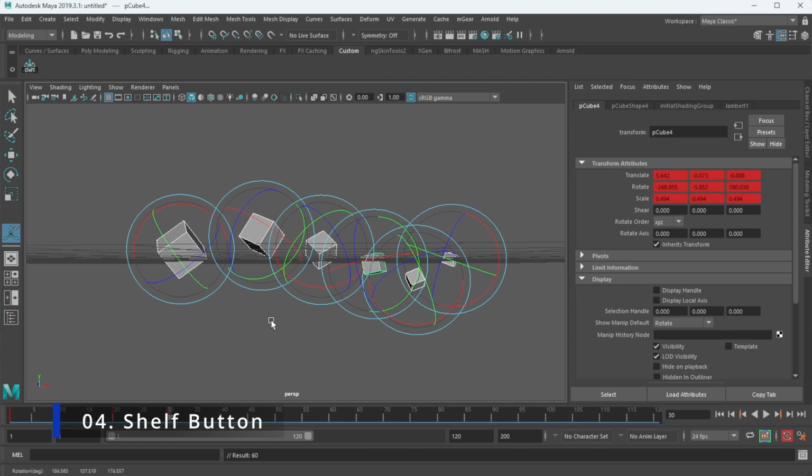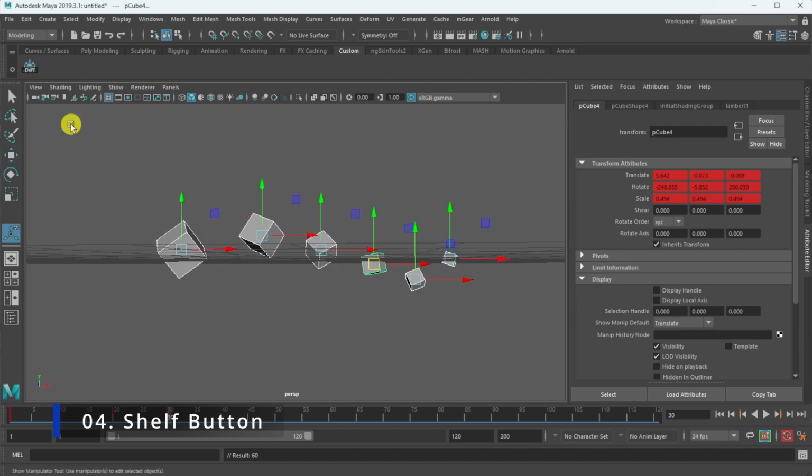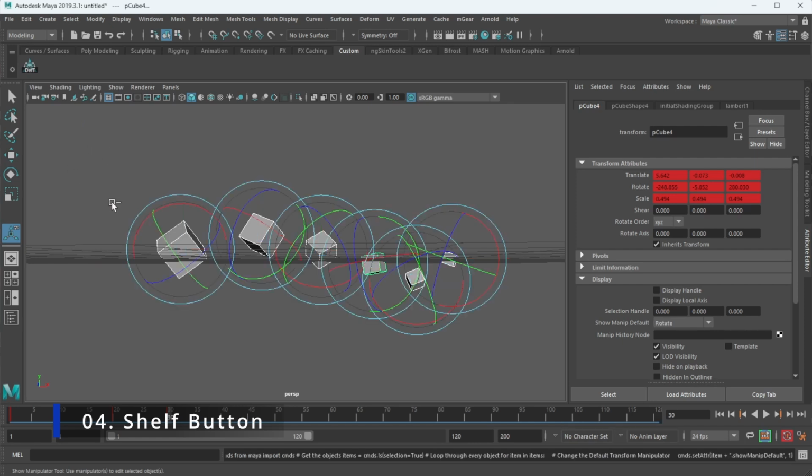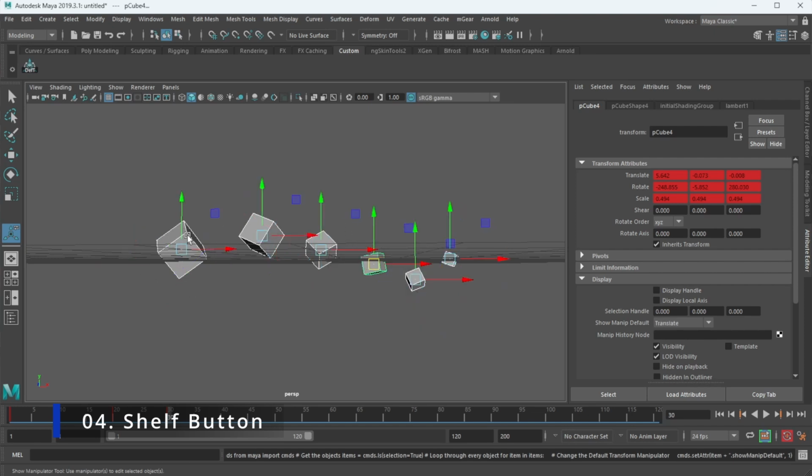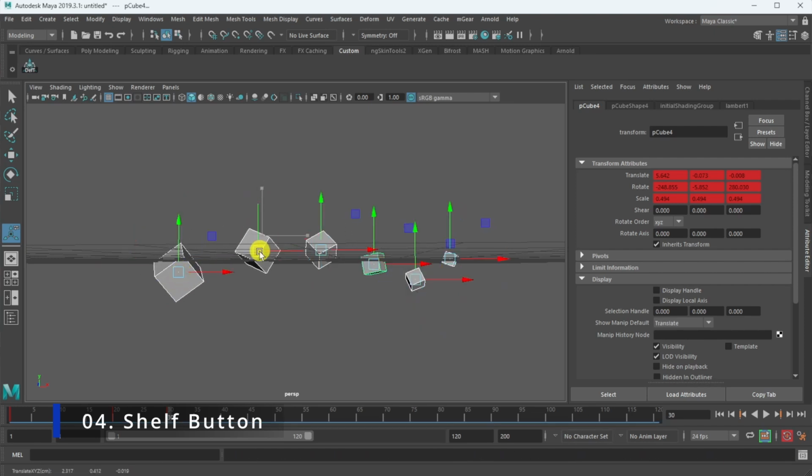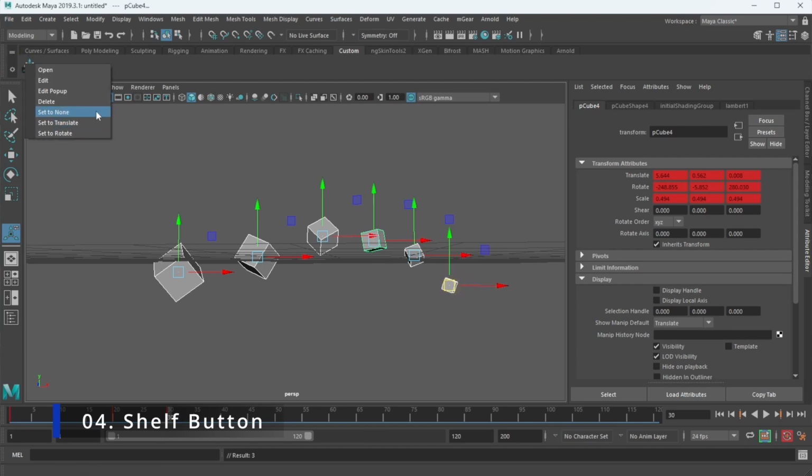Now, if I want to change this to translate, I can just right-click, set to translate, and oh, wait, you know what? I'm going to go back to rotate. I can just hit undo one time, and it'll change all of them, which is great. And I can hit redo, of course. So now I can really start animating a little bit easier, and I can just go back to rotate, or even none.